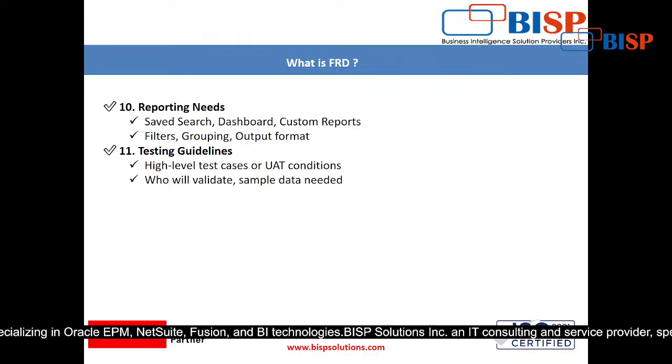There could be any. For example, if any changes are done in the middle of the project, you have to create a change requirement document, a change management document. So let's see this 10th point, reporting needs. Now in this reporting needs, what type of reporting do you want?